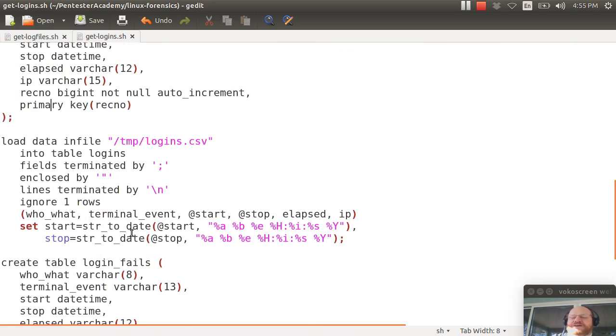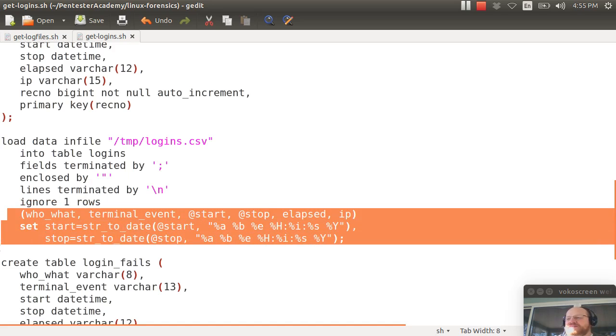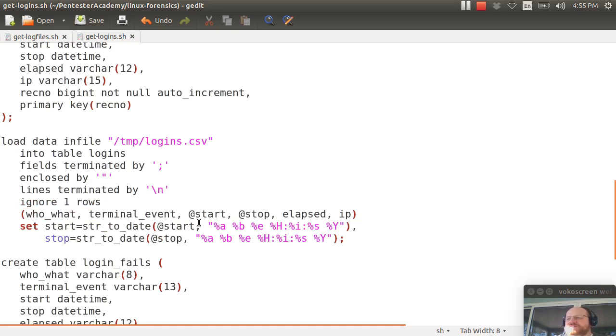And here I load it into my file. So loading it into my file is a little bit complicated, but it's not too bad really. You know, we've done similar things before. So I call load data infile, temp logins.csv into table logins. Fields are terminated by semicolons. All this stuff is standard. I say ignore one rows because I have a header. Here I say who or what, etc. And the only thing that causes me grief are the date times in my table. How do I deal with that?